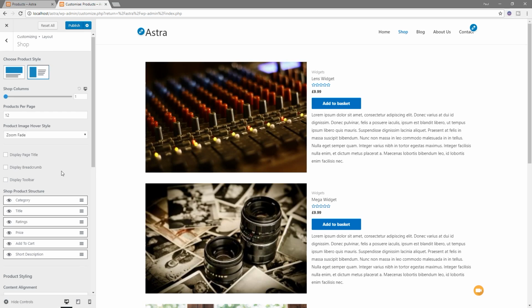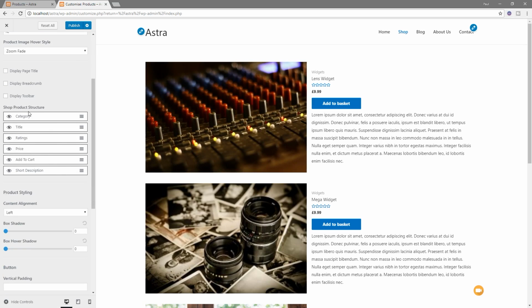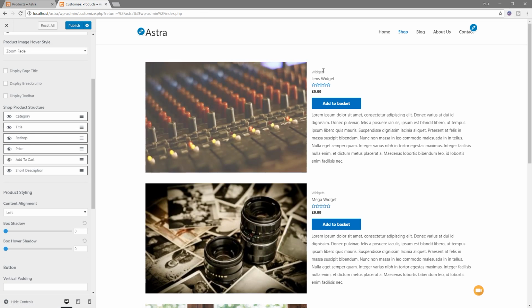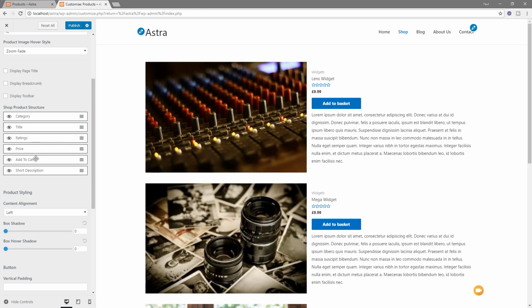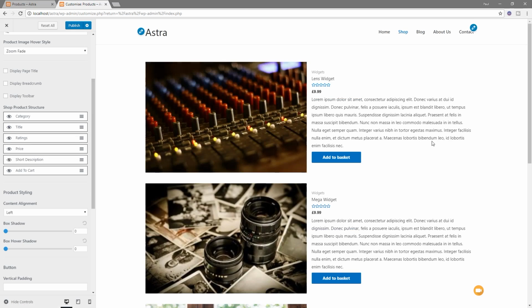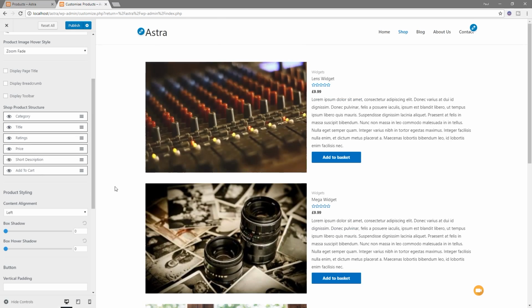We can also come in and adjust the order of any of these particular blocks. So you can see category and title, ratings and so on are all listed. Let's just say, for example, we wanted to move the add to cart to below the description. Well, we can simply drag that and drop it underneath. It'll refresh, and now we start to adjust the actual look of things.